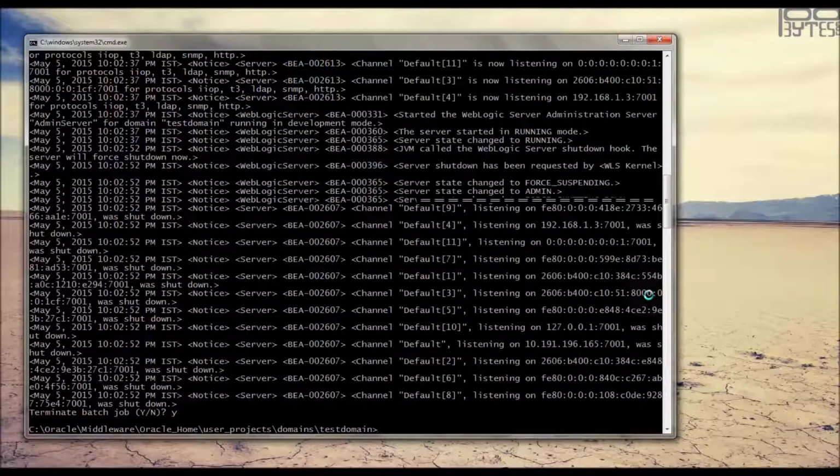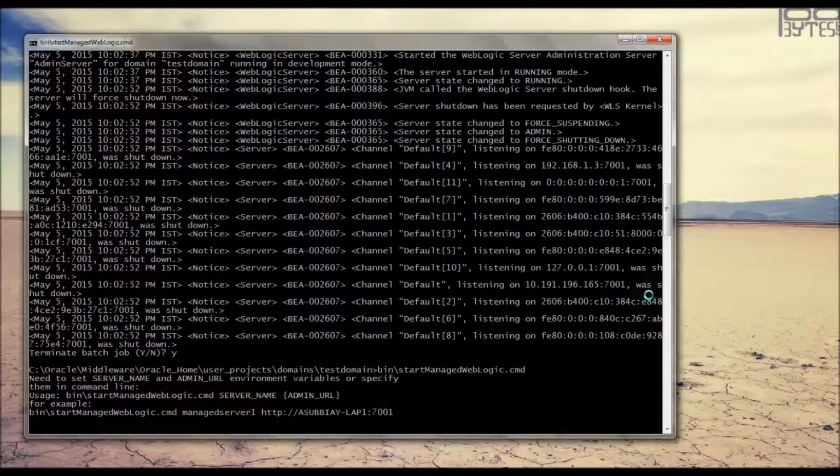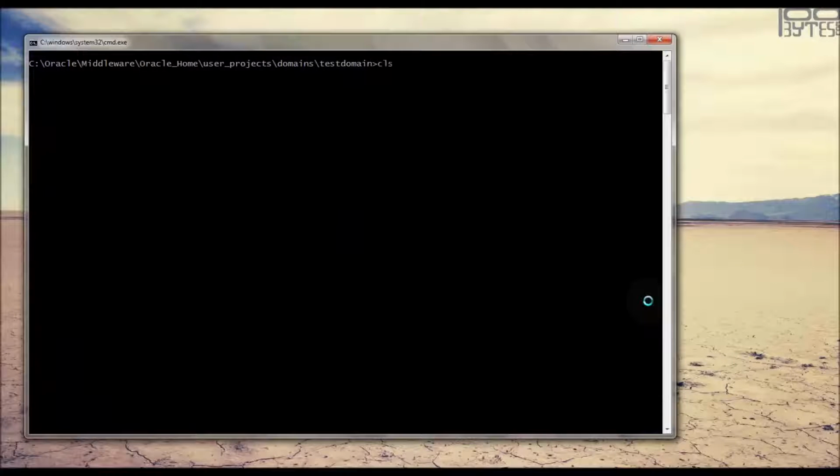I will show how to start the managed server from the command prompt. For this I have to use startManagedWebLogic under the bin folder. Okay, boom, now it failed because it requires a managed server name. As we know, in our domain we have five managed servers. How will this binary know which server it has to start? So for that I'm going to run startManagedWebLogic.cmd and pass managed server 1.